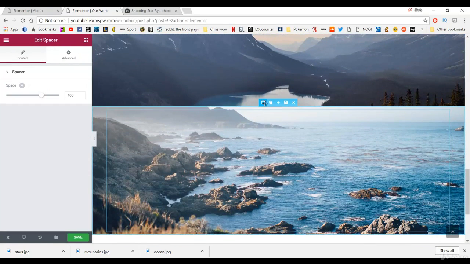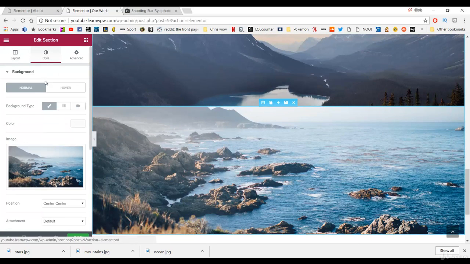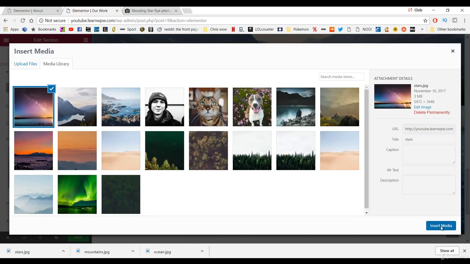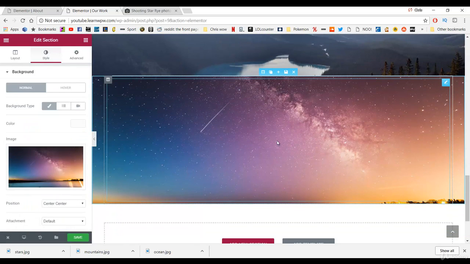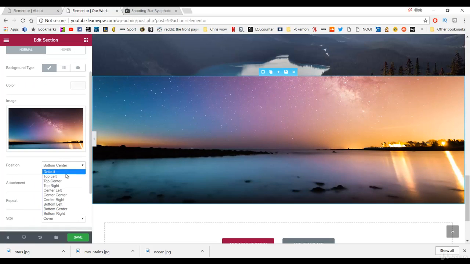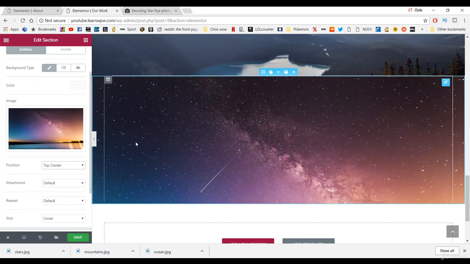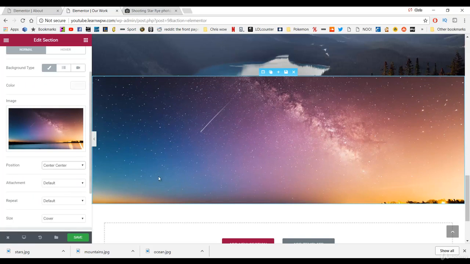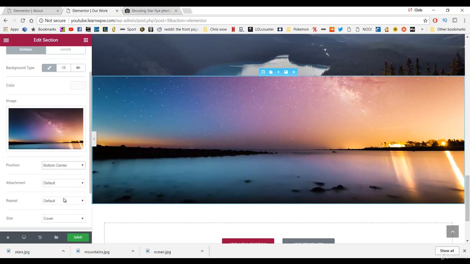So now I'm going to go to the bottom one, click on edit section, style, background type classic, and image. I'm going to pick this one of the night sky showing off the stars. And center doesn't look that great, so I might put it down to bottom center, or I might even have a look at top center. I think I might actually go with center. And then with that, actually I'll put bottom center, it's probably nicer. There we go. And with that, we're just going to click save.